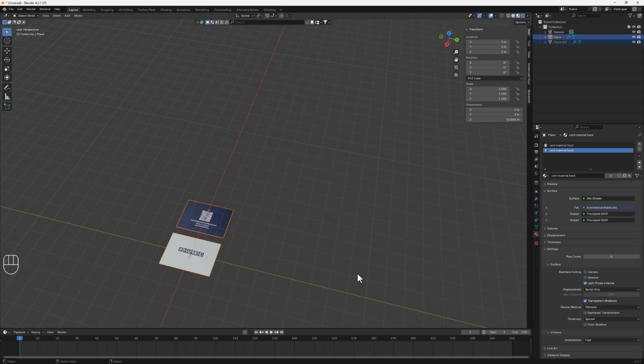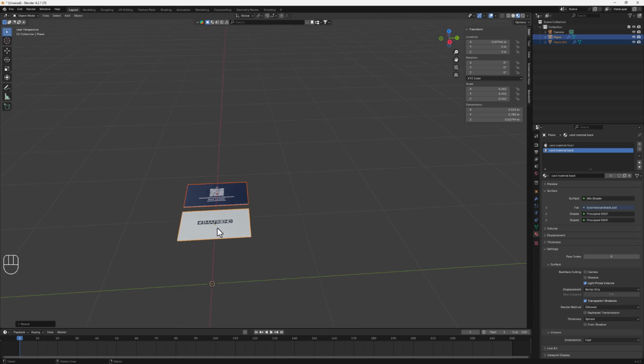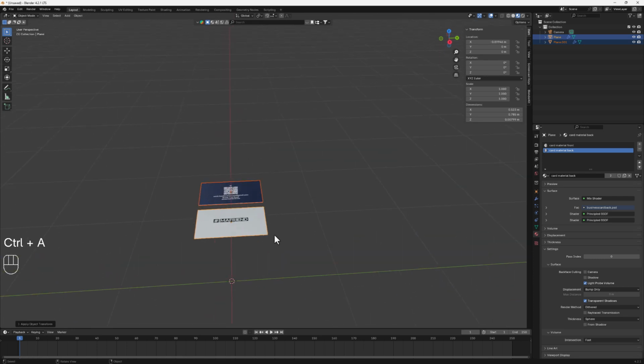Now let me select both of them, and then hit S to scale them down a little bit so they are a little bit smaller. Shift Control A to apply my scale. So next, let's set up our scene, and then let's create our animation.